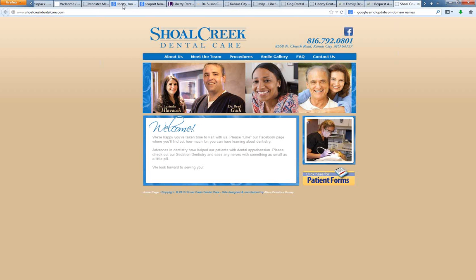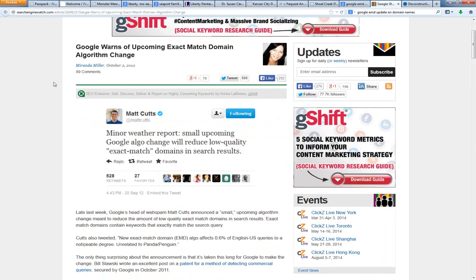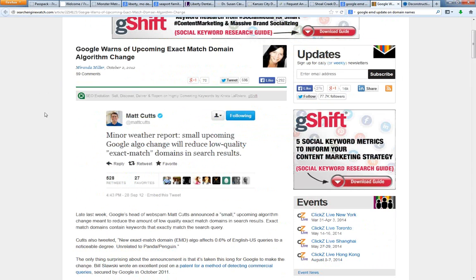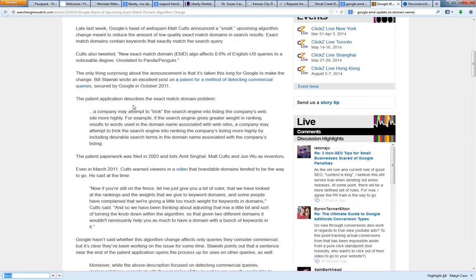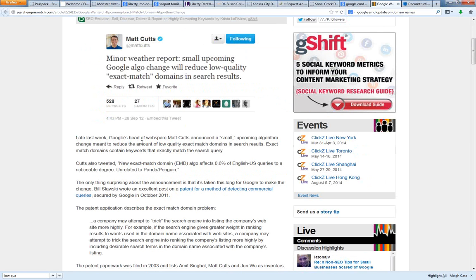And let me pull back open this Search Engine Land update. So in this update that came out from Search Engine Watch, and again, this was back in 2012, their exact words were: last week, Google's head of web spam, Matt Cutts, announced a small upcoming algorithm change meant to reduce the amount of low-quality exact match domains in the search results.